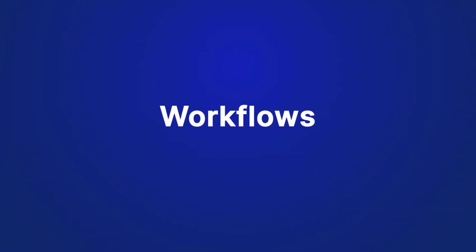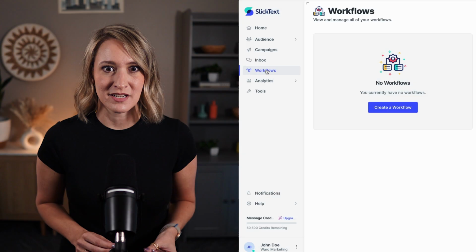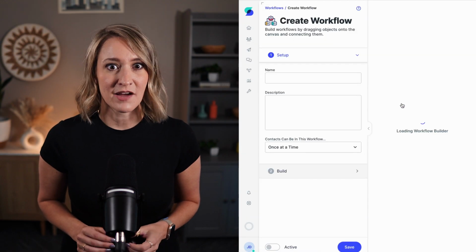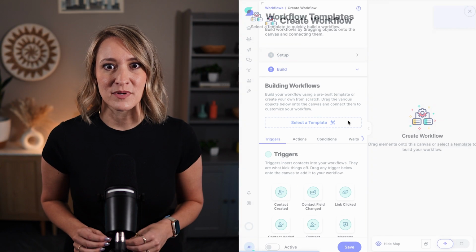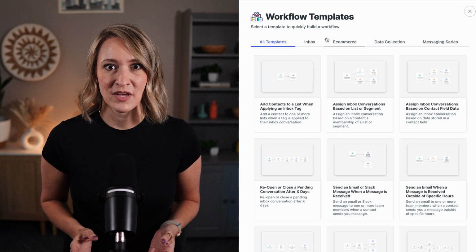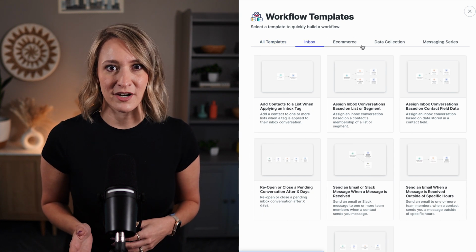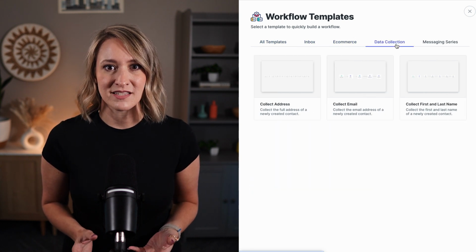Workflows is a SlickText feature that allows you to automate and personalize your brand's messaging journey. Every workflow we're going to cover today, you can do with a template that's already built for you. You'll just need to select it from the template library, configure it to your specific needs, and set it to activate.